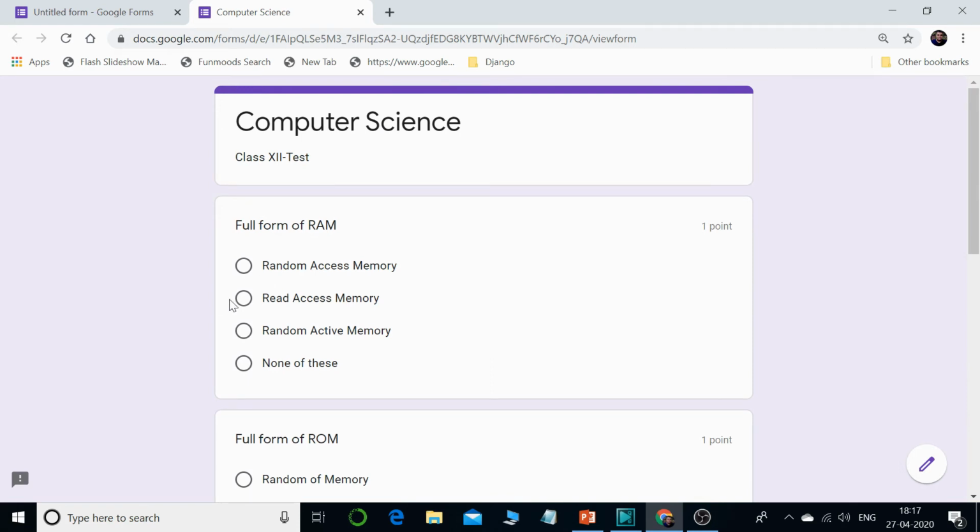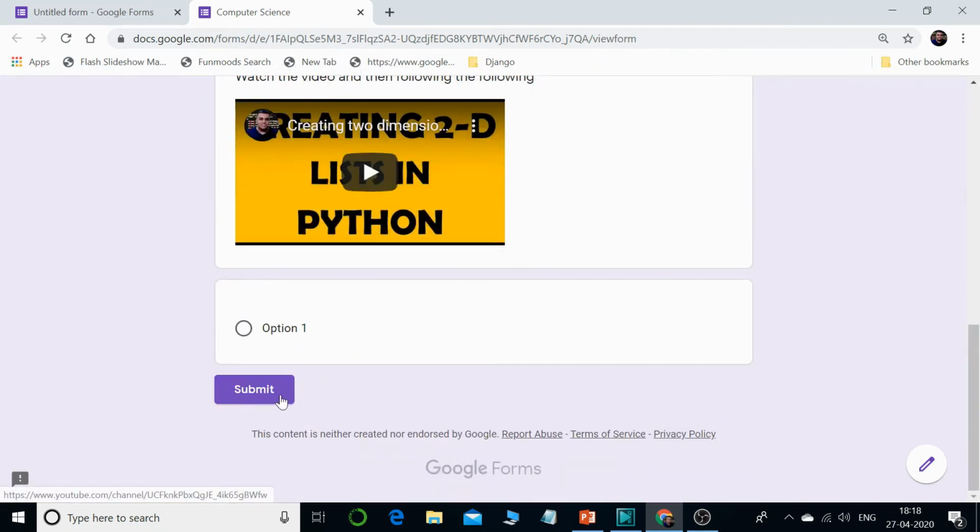Okay, now the student is going to just click the right answers, and at the end the student is going to click on the submit button. Once the student clicks on the submit button, you will find the responses.